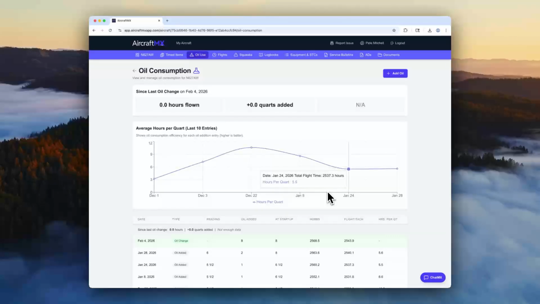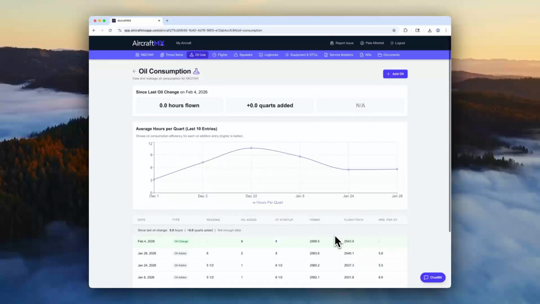But if you'll keep up with your oil change entries here and your oil use entries, then you'll have a very nice trend analysis over time to help you identify if you have any issues with excessive oil consumption on your aircraft.